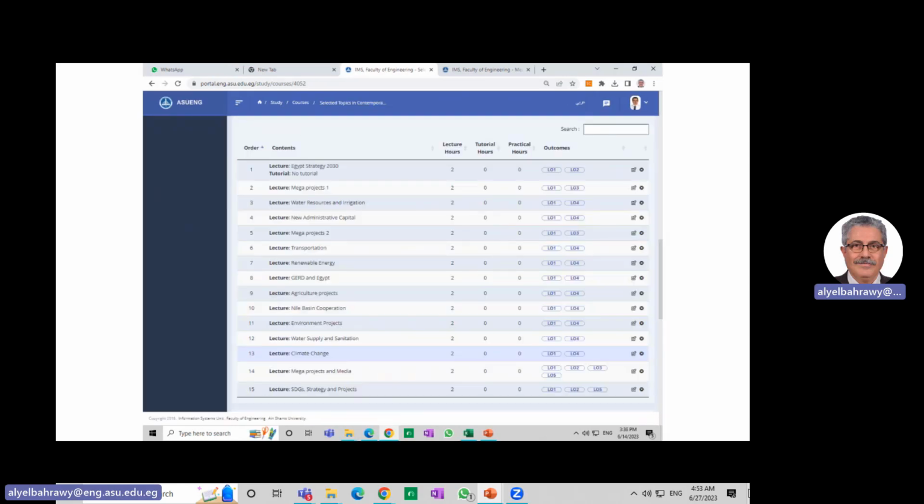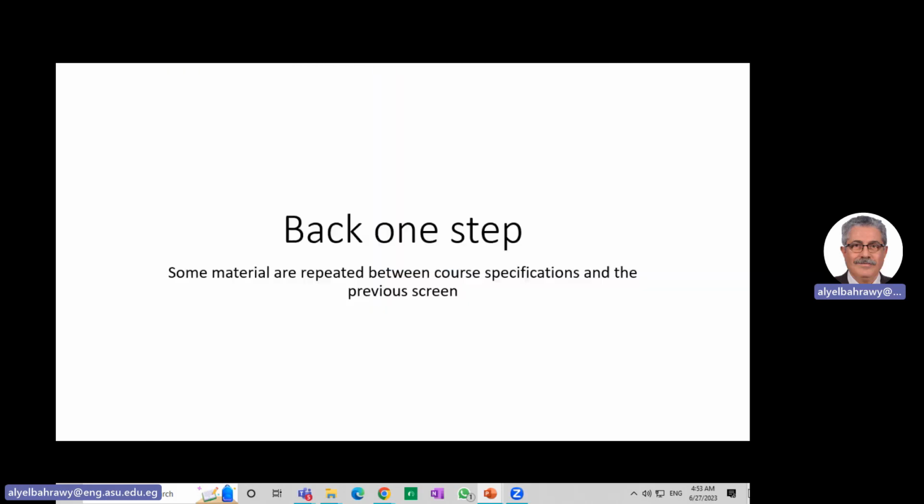This is three different, several slides describing the course. It takes time to fill all this, but you fill it once and then you need to change it only if you made some changes to the original description of the course. Here, one of the confusions is the repetition of some material between the course specification and the previous screen here.